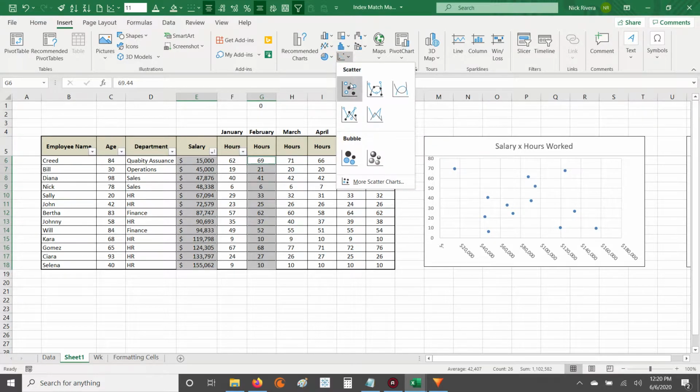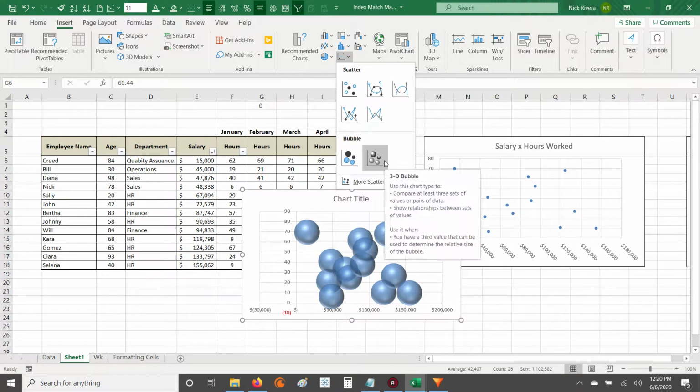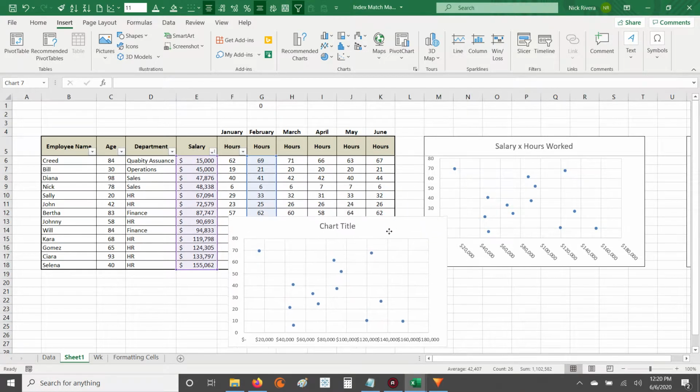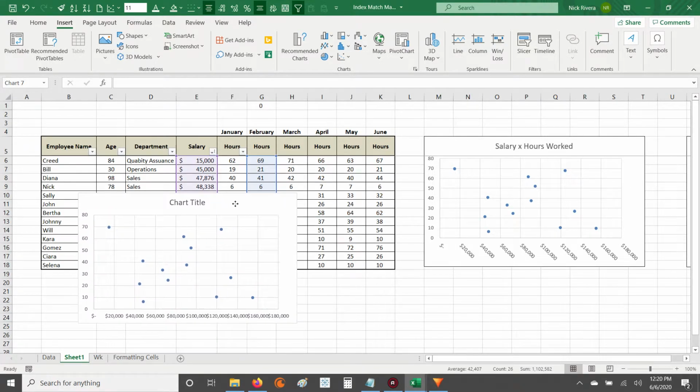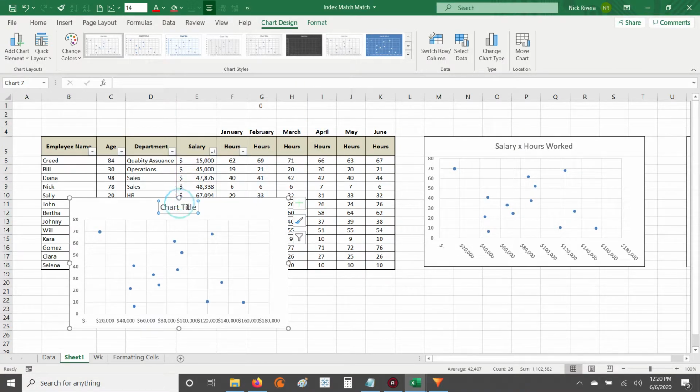Click on this little down arrow, and now you can scroll through the options to see what each one would output. I like just the basic scatter plot. Nothing fancy. Right, so there's our scatter plot output. I'm going to do a few things to update it.